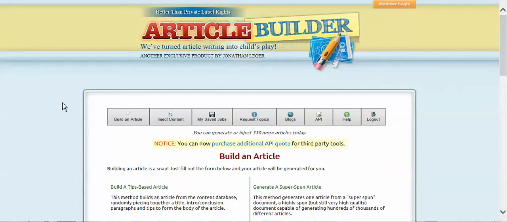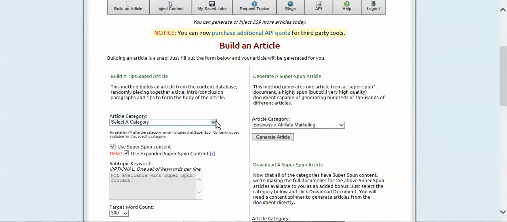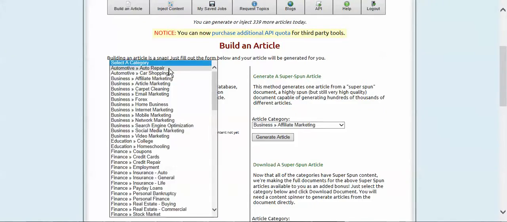Here are the steps involving this task. First of all, log into articlebuilder.net. I will send you a list of the categories that we will try this process through. So let's say, for example, the first one is auto repair.